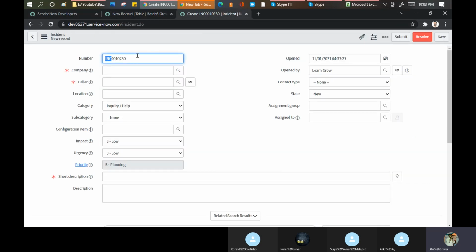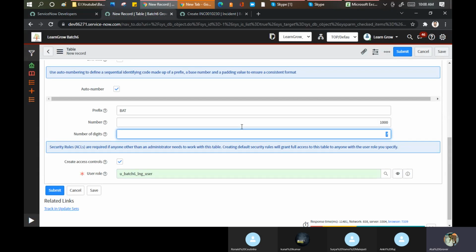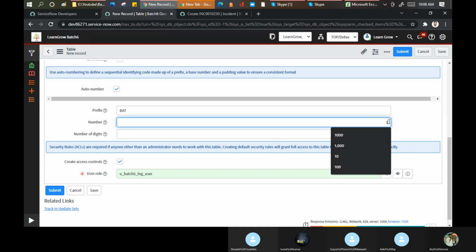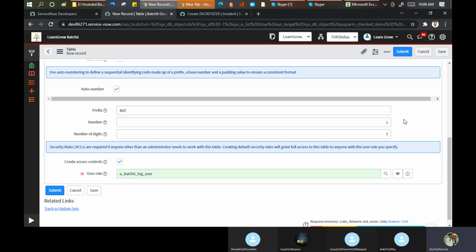So now you can see here, I start from 1000, then 1001, 1002, and it should be 7 digits. So it is up to you. By default, ServiceNow recommends 1000. You may start from 1 as well, like 1, 2, 3, 4, 5. It will work for us.